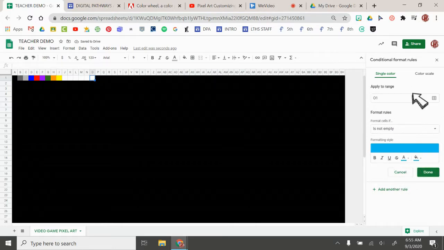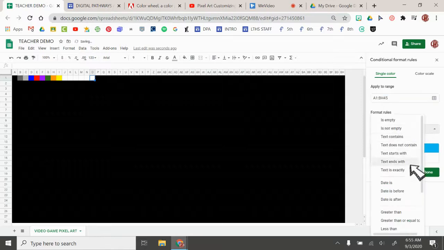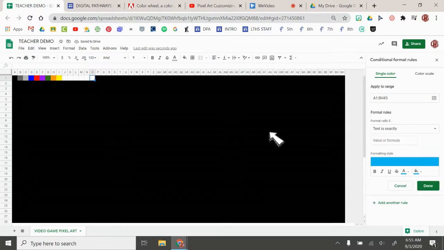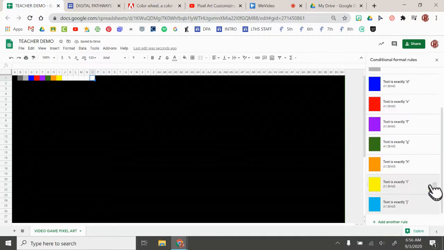I did not do my formatting correctly yet. I've only changed my colors. So again, right here, I'm applying to range A1 colon EH45. Format cells if text is exactly, and let's see, I'm going to put in the letter J, and it doesn't matter if it's uppercase or lowercase. I'm going to say done. So now I've got this new rule here. I'm going to type in the letter J, and there we go. I've got a new color.